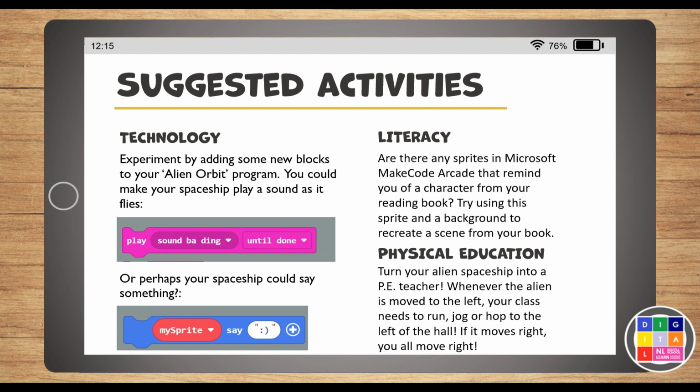There are plenty of ways you can use what you've learned today. Here are some examples, but I'm sure you can come up with your own too.